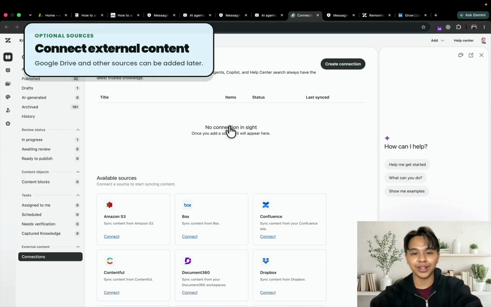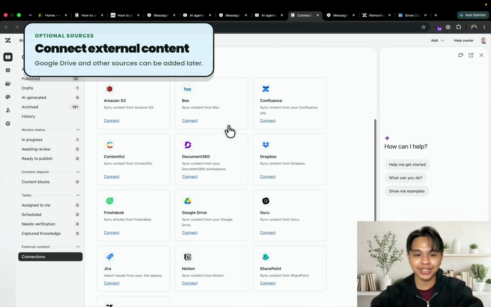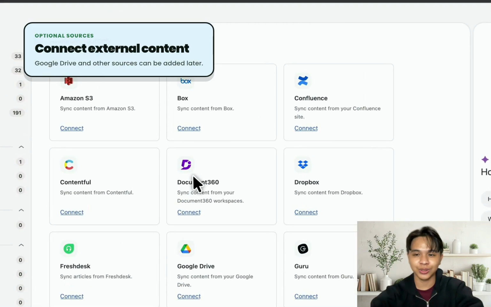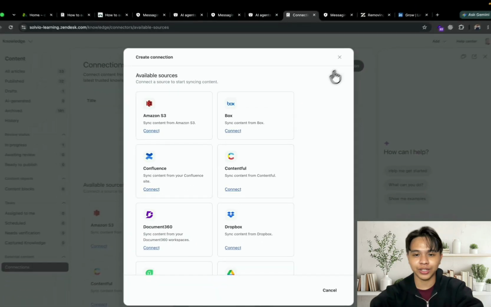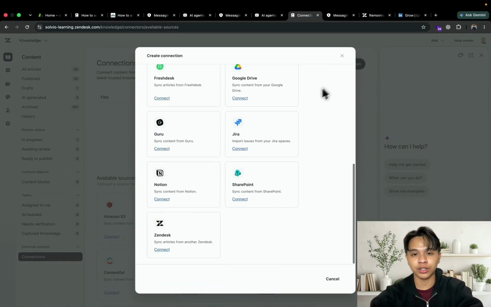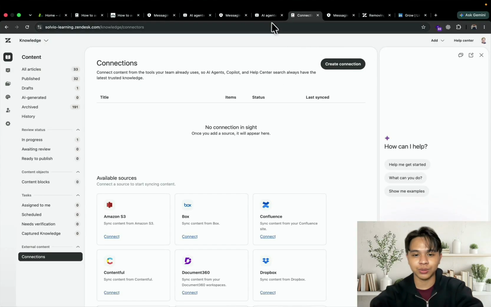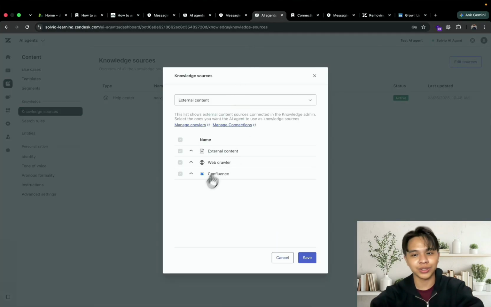We can see that there are several available sources such as Document360, Google Drive, and we can click create connection. Here we can scroll down and edit if you want to. But since we're just going to use this, we can close it right away.